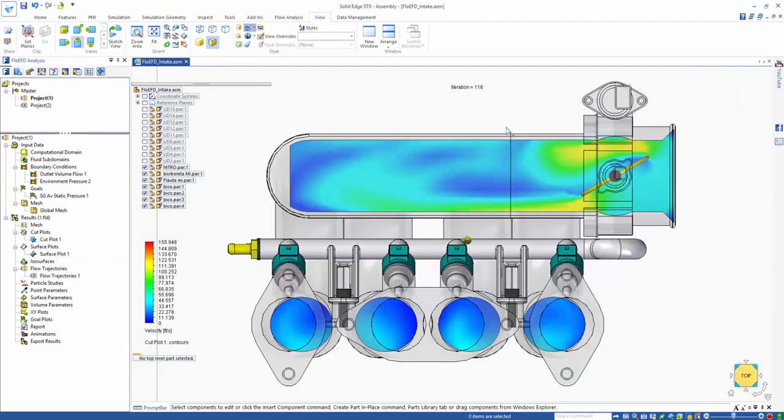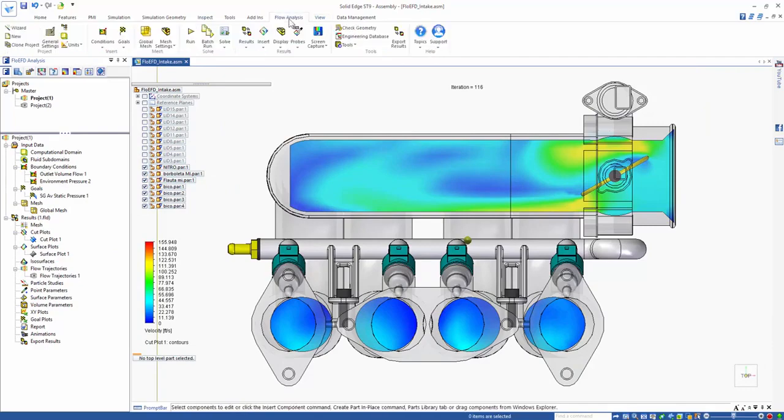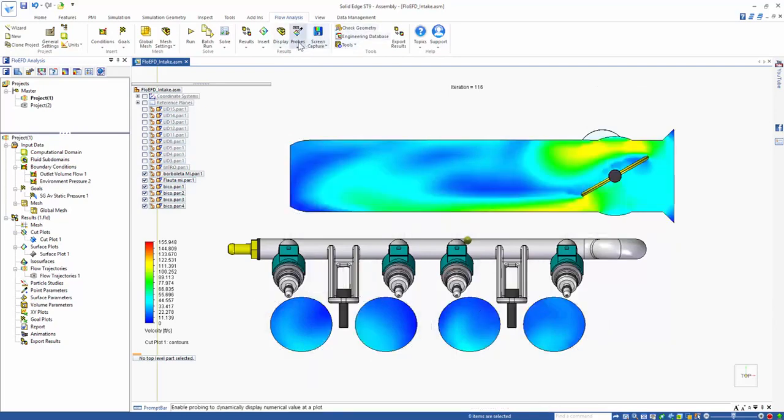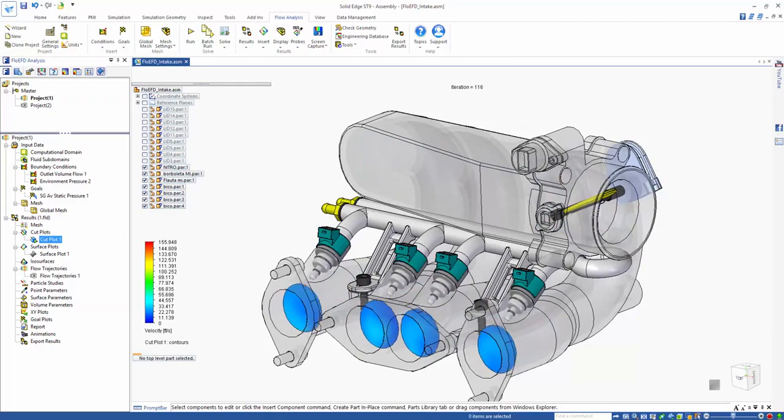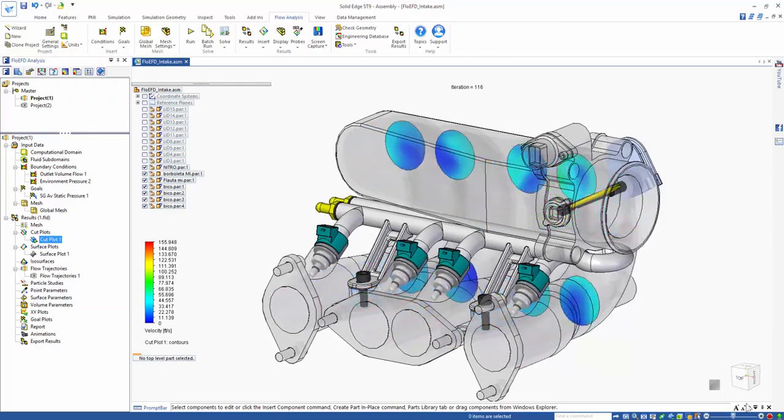Post-processing is performed in the Solid Edge GUI also. For example, cut plots can be created and overlaid over the geometry. This cut plot shows the velocity distribution slicing through the model. This plot can be probed to determine the mouse position parameter value. The plot can also be animated to sweep through the assembly.